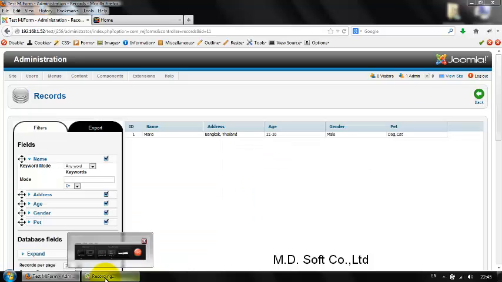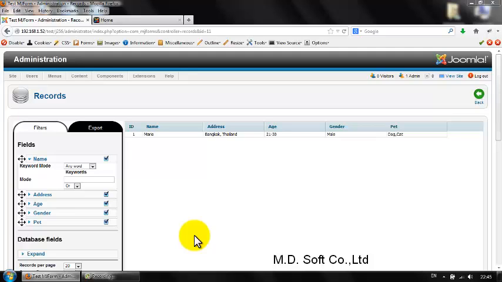We will see that the information is the same as the one that we exported: Mario, Bangkok, Thailand, 2130 Mel, dog cat. Then we have got the same file.